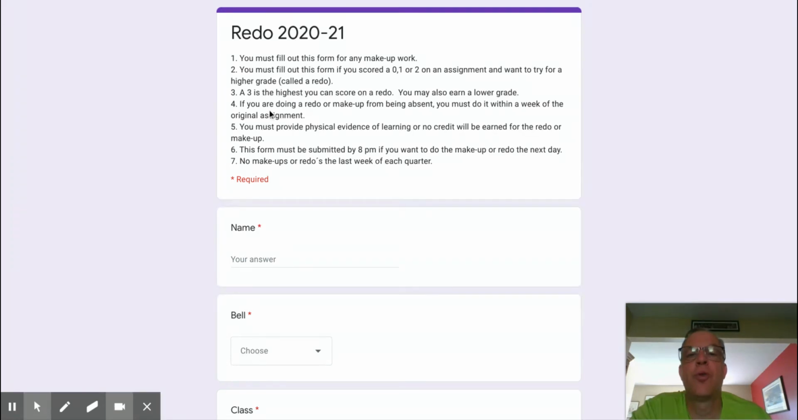If you're doing a redo or makeup from being absent, you have to do it within a week of the original assignment. So for instance, if you were absent unexpectedly, you have a week to make it up. If you do an assignment, you get it back. I typically grade within 24 hours. You check it, and it has to be within a week, basically. If you're like, well, I've got sports, I've got work, I've got band, that's fine. That just means that that's more important. And it's still within a week.